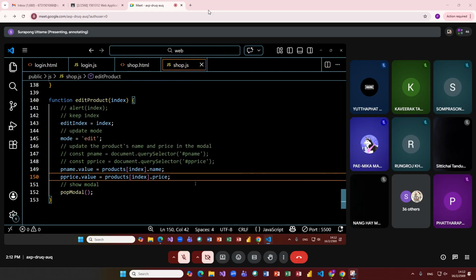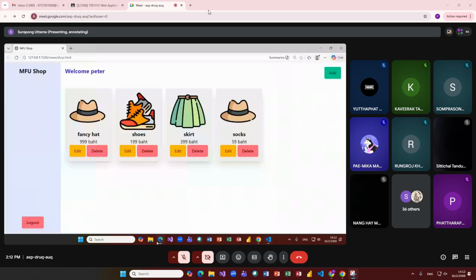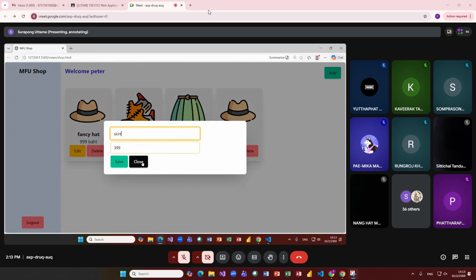Alright, so it works like a charm. Right now, when you click edit, you get the value. You can modify it too.